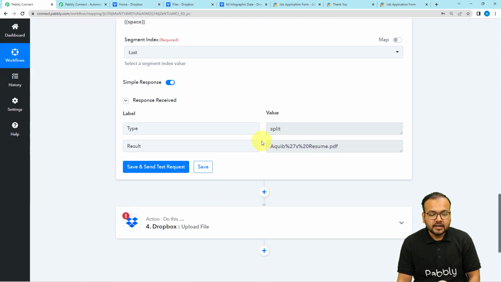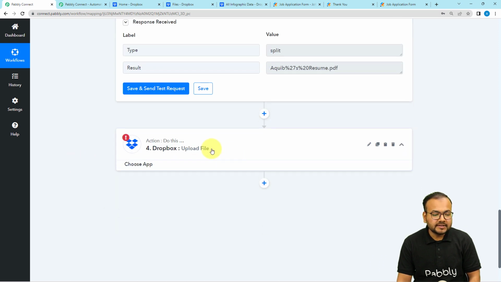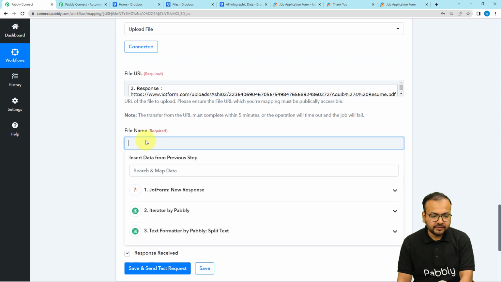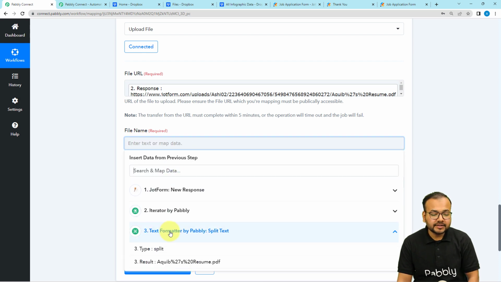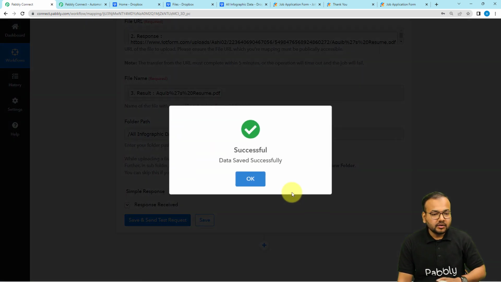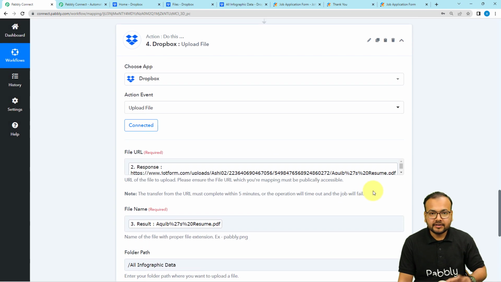And here you can see the name got fetched out like this. And now we can map this name in this label here. You can see it is asking for the file's name again. And from this last text formatter step, map the result label as the name of the file. And now this automation is complete and error-free.